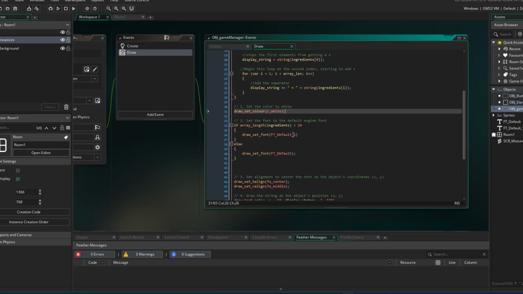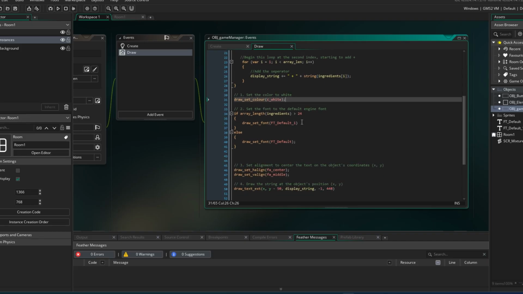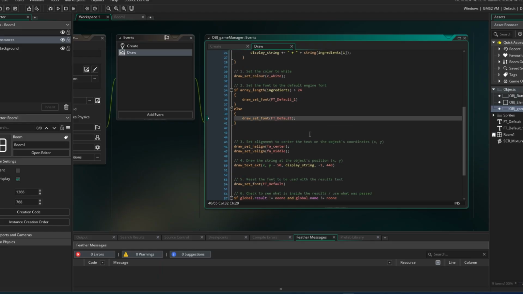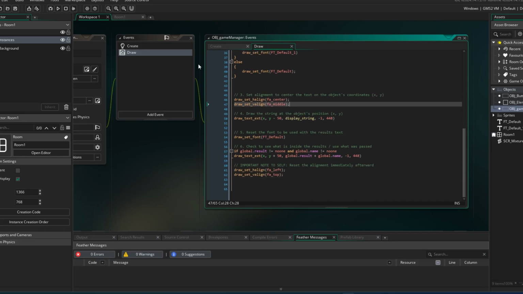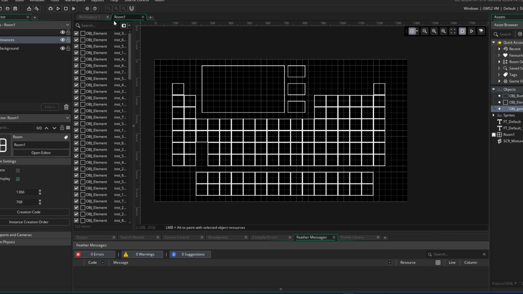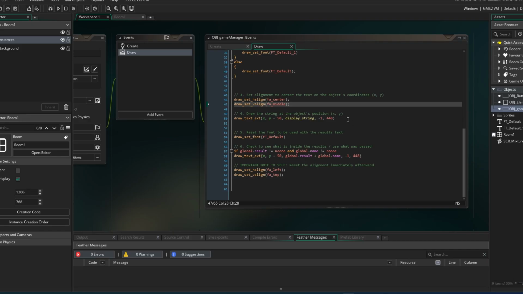The color will be white for the text. Down here is a check for length. Pretty much it's going to say if the ingredients index is greater than 24, it's going to change the text size to a smaller version of default, and if it is not, use the primary default. And then these are the aligning for on the screen here.